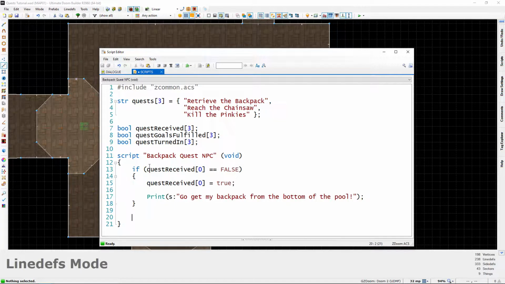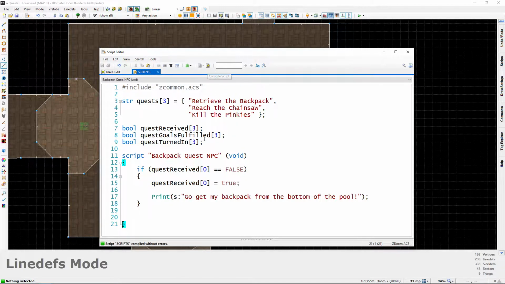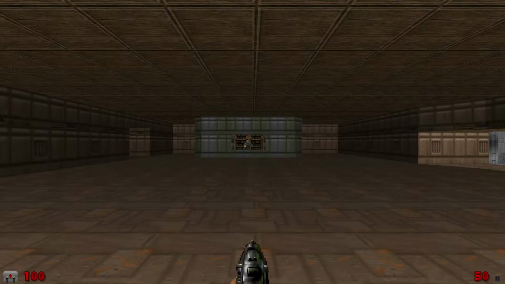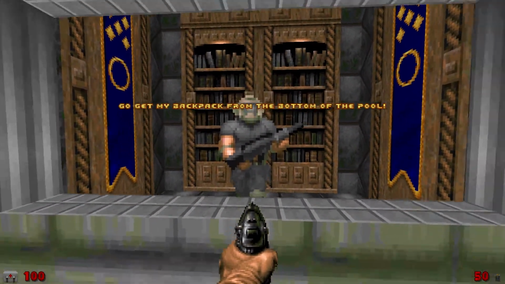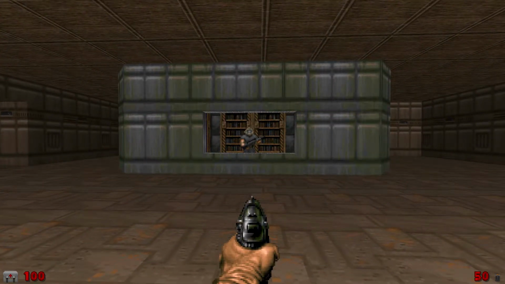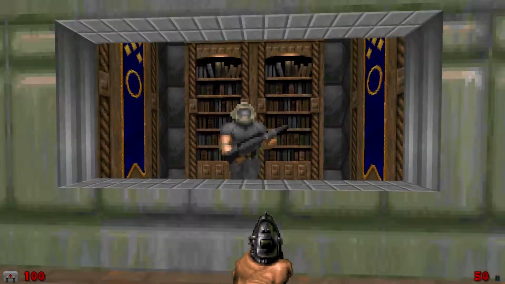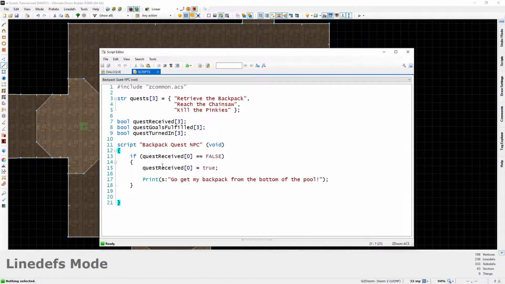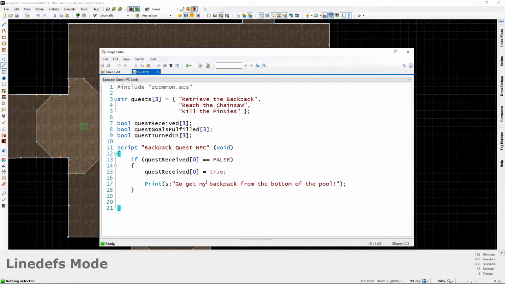And for now, I think that's all that we will do. We're going to come back and flesh it out. So let's just compile, go up and interact with the Marine, and make sure that message prints. Alright, the message did indeed print, and I also attempted to interact with him again after I had received the quest, and nothing happened, and that's because of this condition that we threw in.